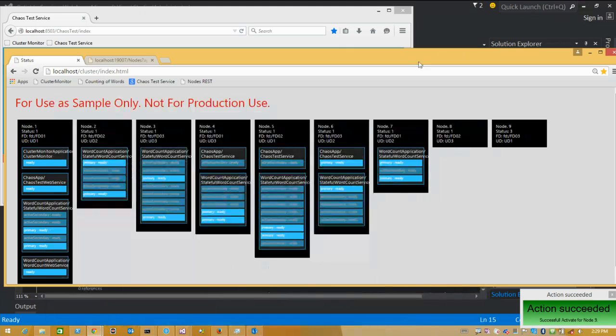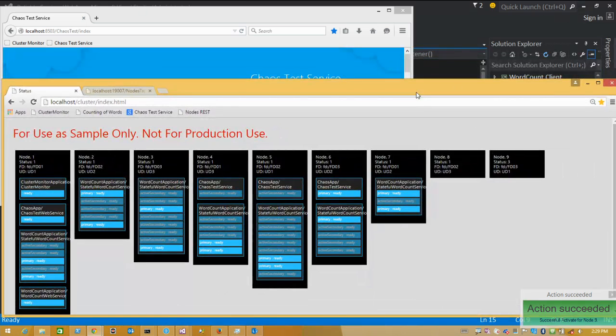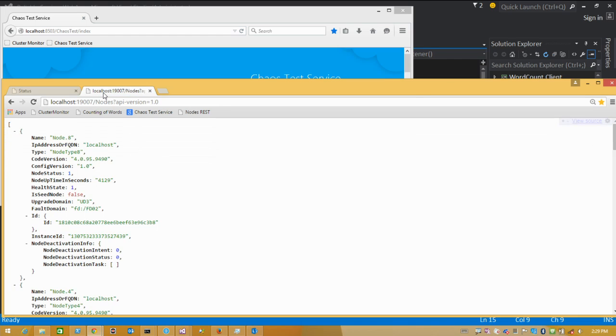While the rebalancing is happening, I also wanted to mention that this cluster monitor was basically written as a sample application. The Service Fabric Explorer that you see is using our management API, and this cluster monitor is also using our management API. We provide management APIs that are C# APIs, you can use PowerShell to manage and monitor your cluster, and we also provide REST APIs. This cluster monitor is using the REST API.